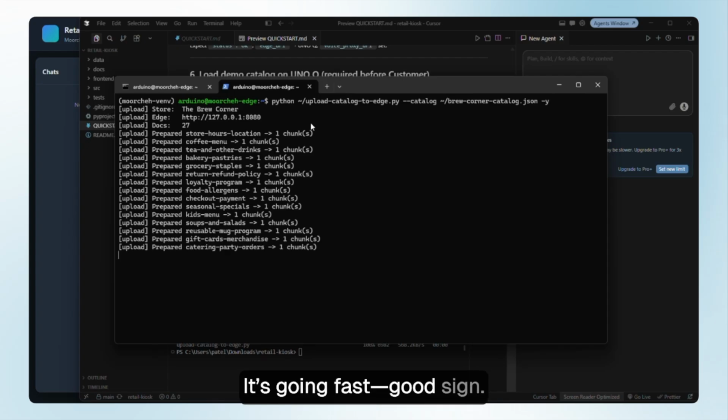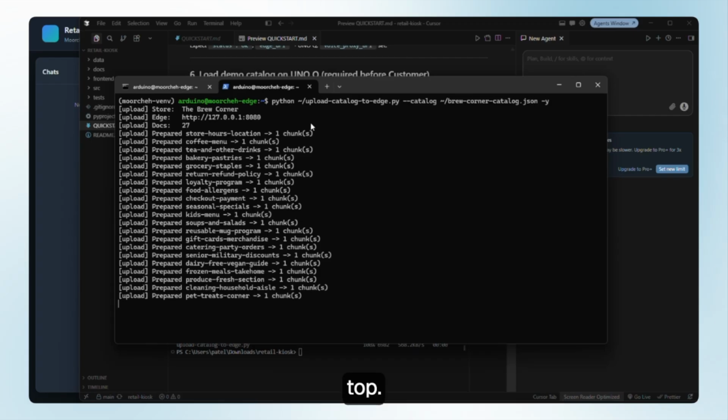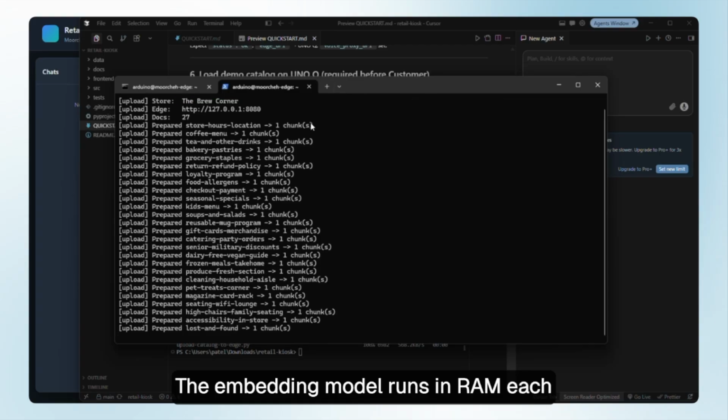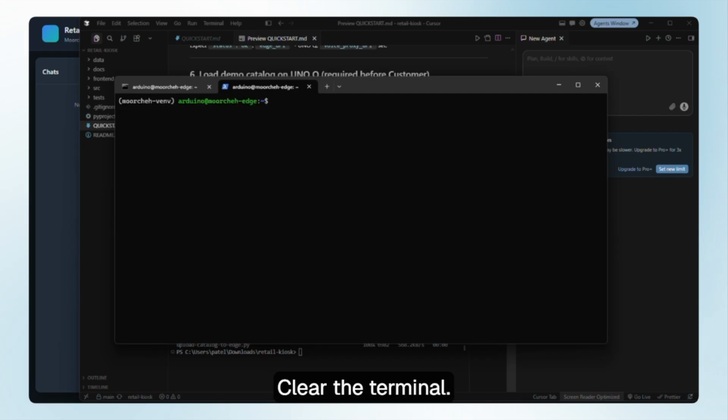It's going fast. Good sign. There's enough memory to run the LLM on top. The embedding model runs in RAM each time the server is running, so you don't need to restart it every time. That's helpful. Clear the terminal.